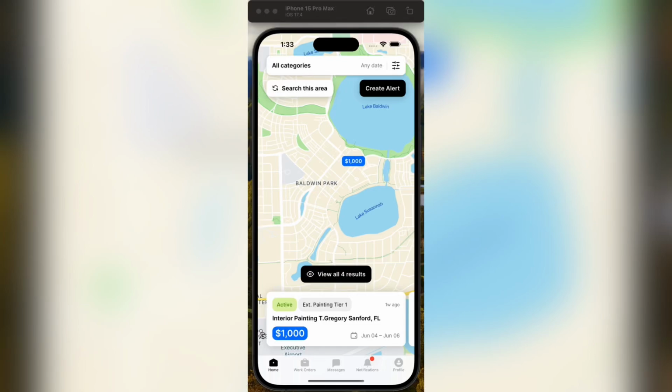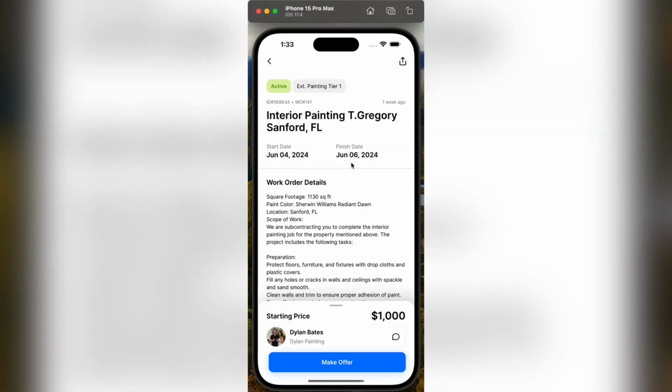In today's example, I'll show you how to place an offer on a work order. We'll start by clicking on our home screen. We will pick the work order that we want to make an offer on. In this instance, you'll see that this is a work order that we can place a bid on.